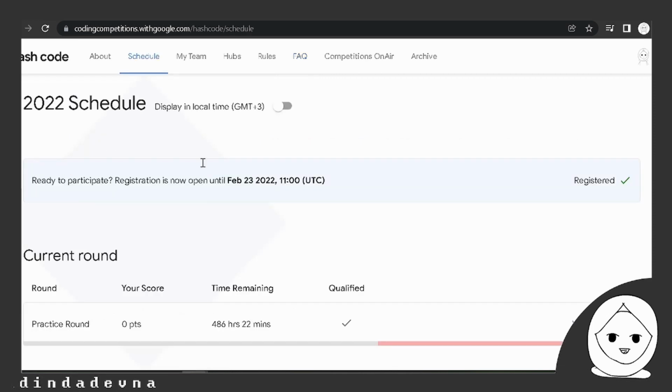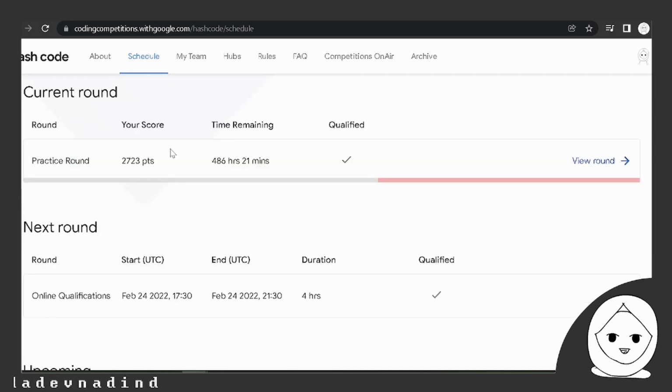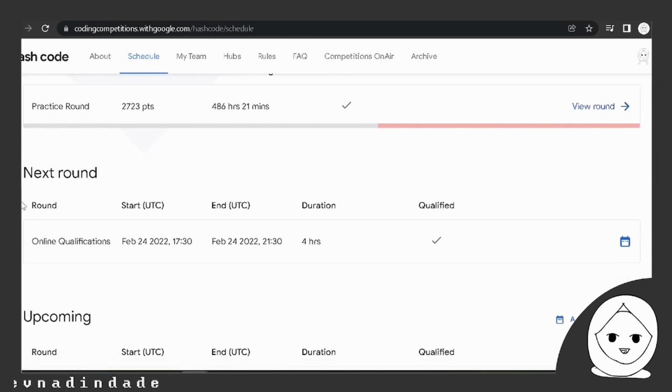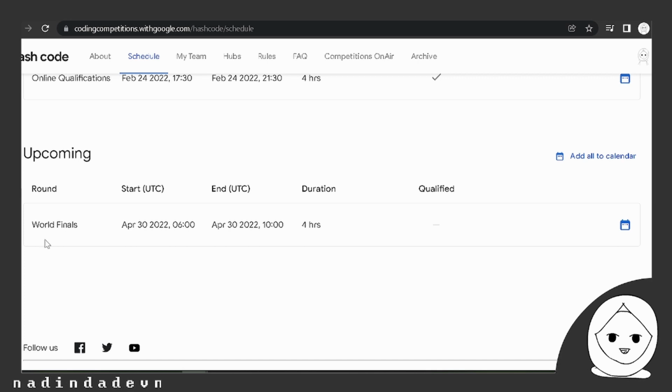Again, the time is also here. The platform is new and I really like it. They changed it around compared to last year. I had to get used to it, but it didn't need too much getting used to. The practice round is still around. There's still time. The qualification round is on February 24th, and the final round is apparently on April 30th. I didn't know that. I hadn't scrolled down enough to see that.